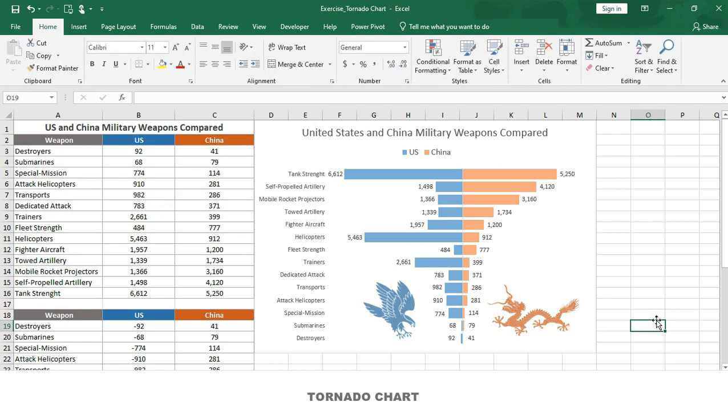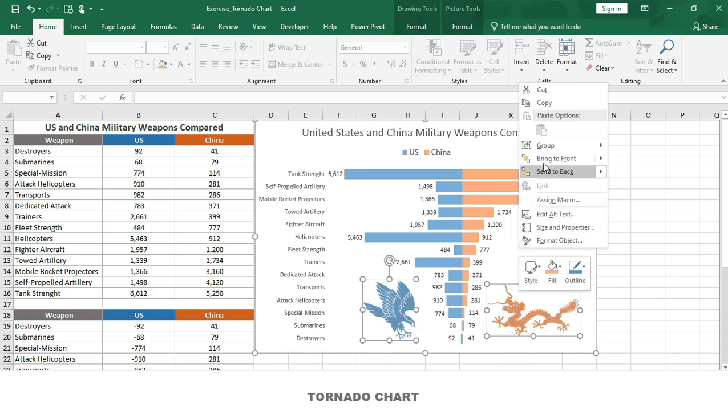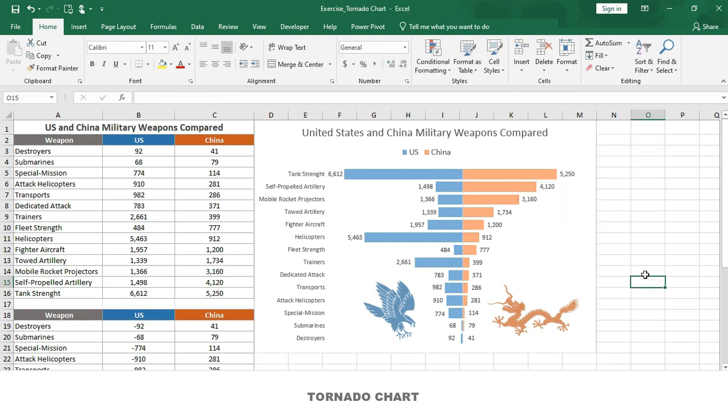To prevent images from moving, we need to group them. Just hold down the Shift key, then select all graphics that you want to lock, and also click the chart area. After that, just right-click, and then navigate to Group, and select Group from the pop-up list. Now we have a tornado chart on the worksheet just like this.